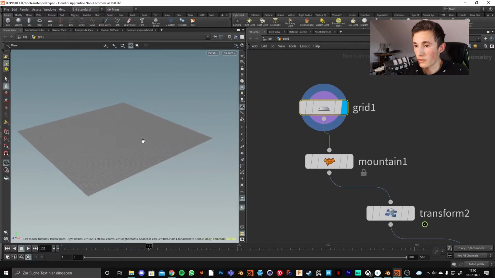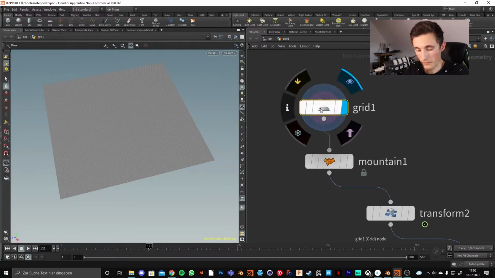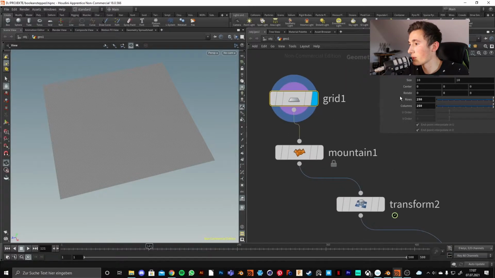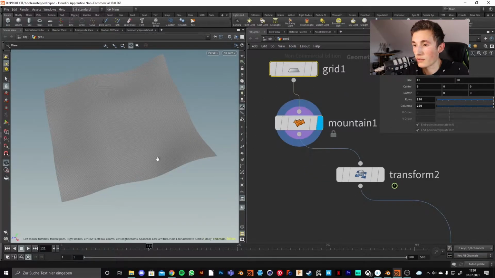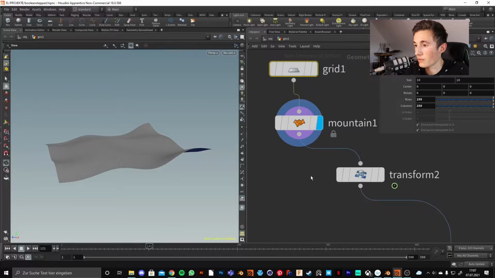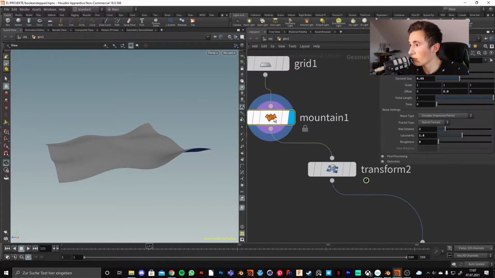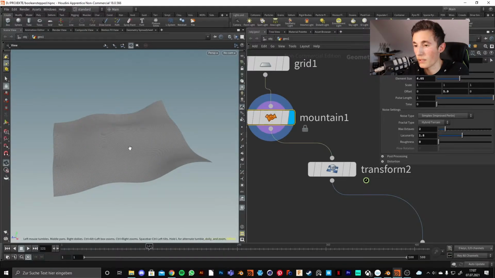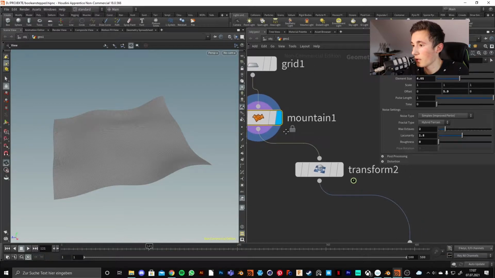At first I just started with a simple grid, and I gave the grid some more rows and columns, 250 to be precise. I then placed down a mountain SOP to give it some displacement. It's not very noisy displacement, it's just some bigger waves that we have in here.